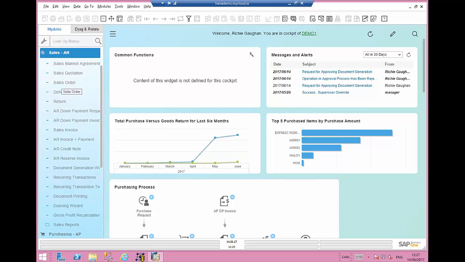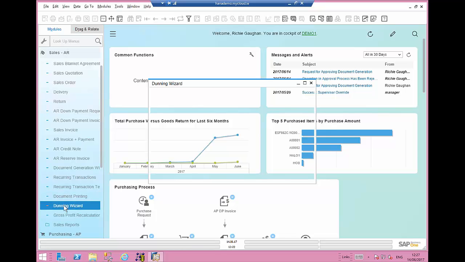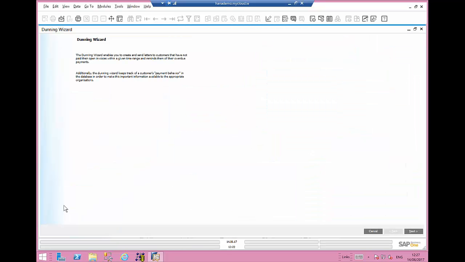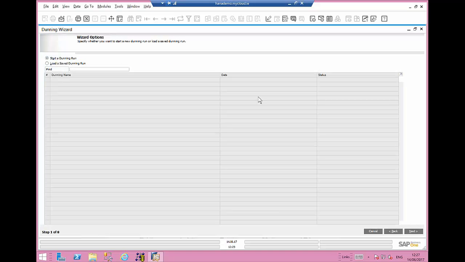So if I go into Sales AR and I go down to something called Dunning Wizard, Dunning Wizard will really take the same data that we have from the aged debt analysis and look at who's overdue based upon some criteria that we have. These criteria we can save as a batch so they can be reused the next time. Now, if I go through this wizard onto the first stage, we'll see that here is the screen where I don't have any previous criteria set up, so I will be starting a new Dunning run, but I can save criteria and load the previous one. Okay.